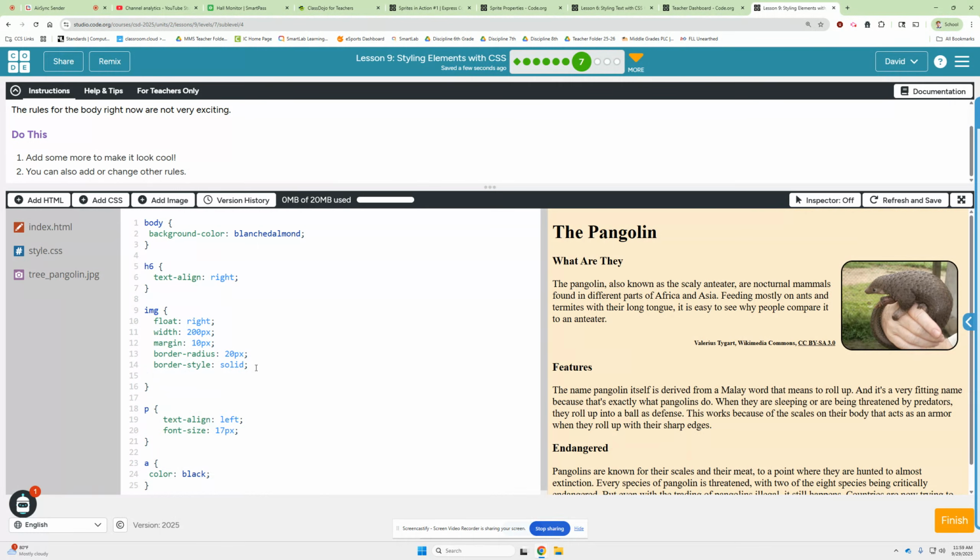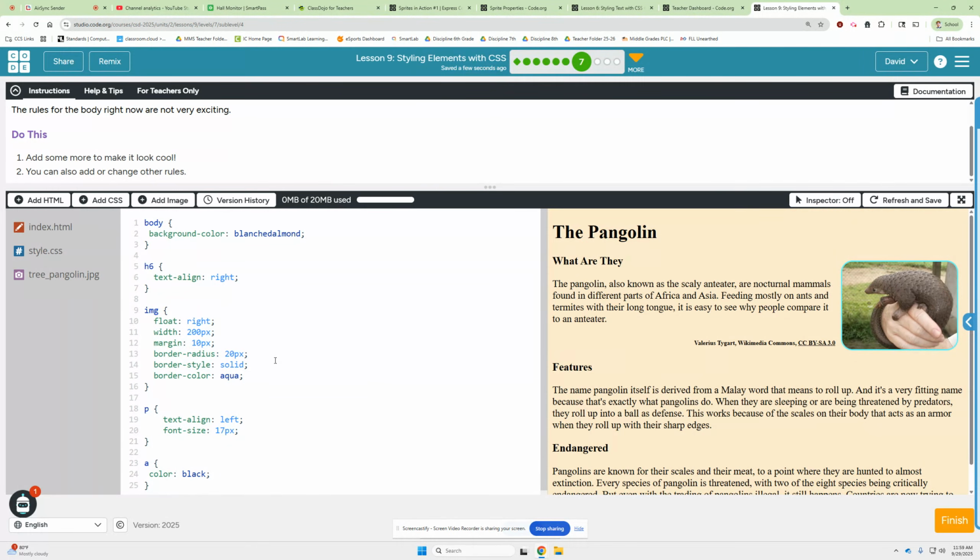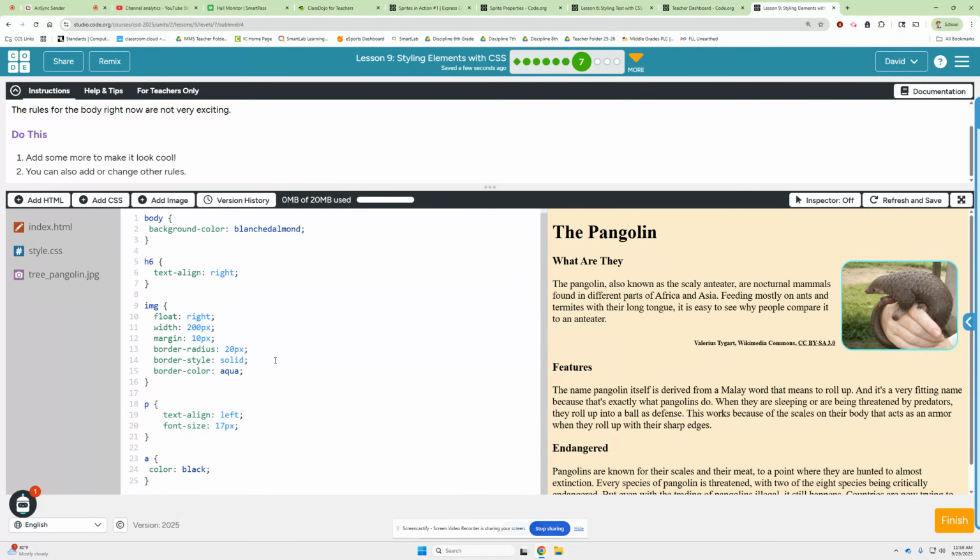And then maybe border color. Let's make it really stand out. There we go. Bringing attention to that image. Let's see. Let's change some colors for the text. We don't have anything for the H1. I don't really want to add one. What's the A rule set?